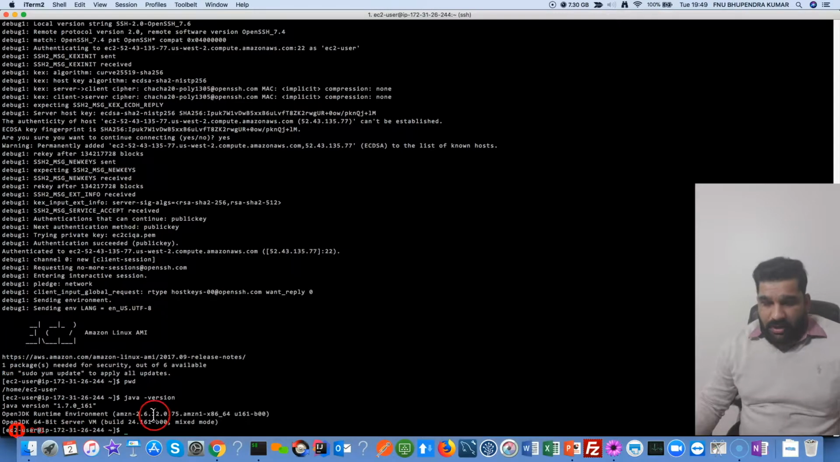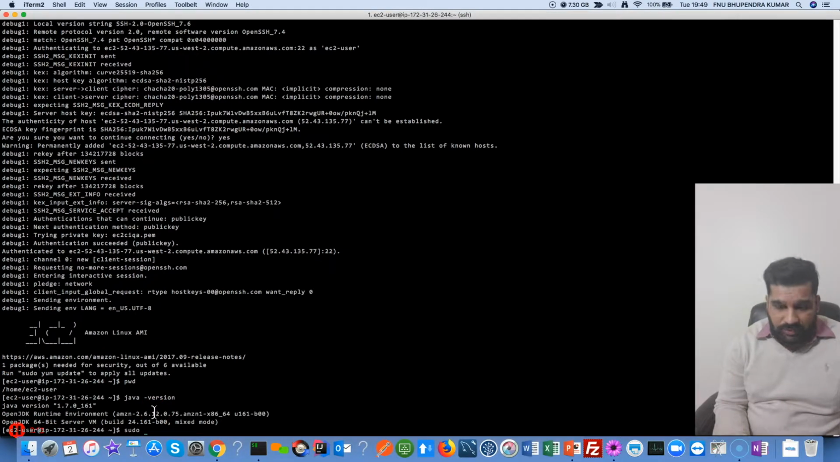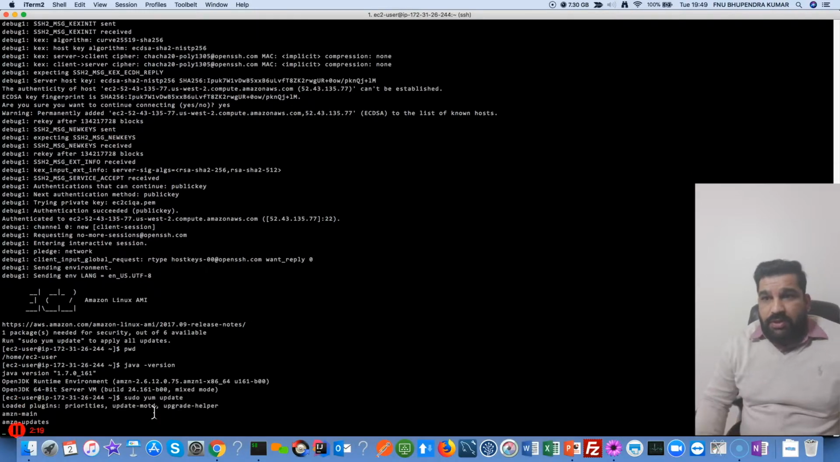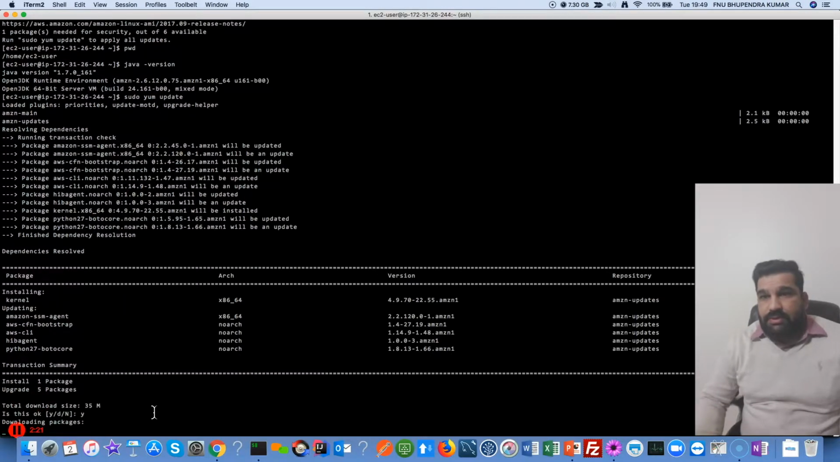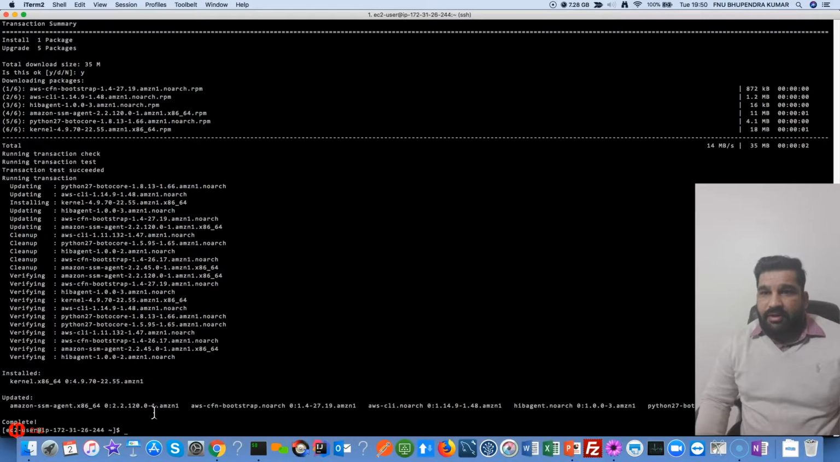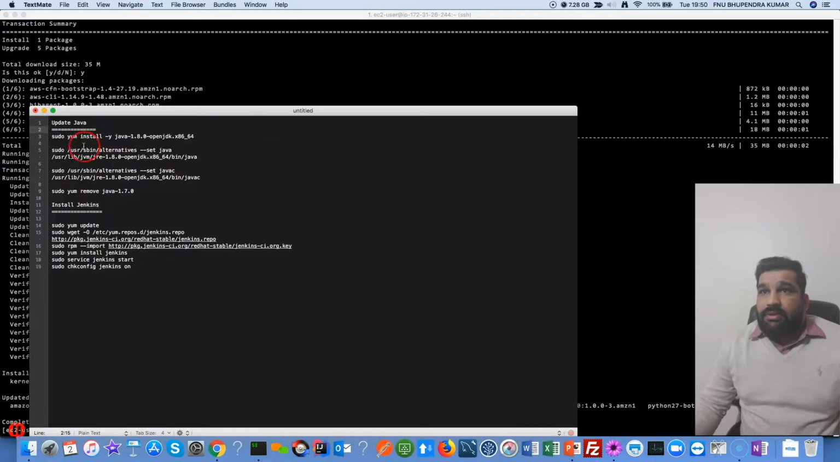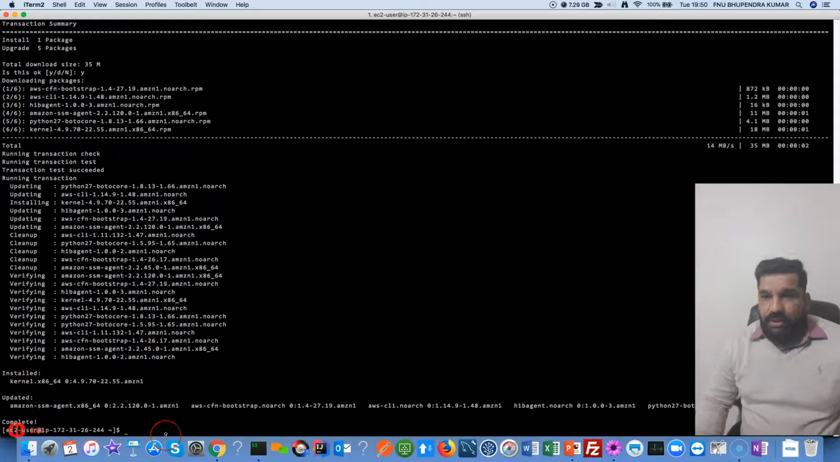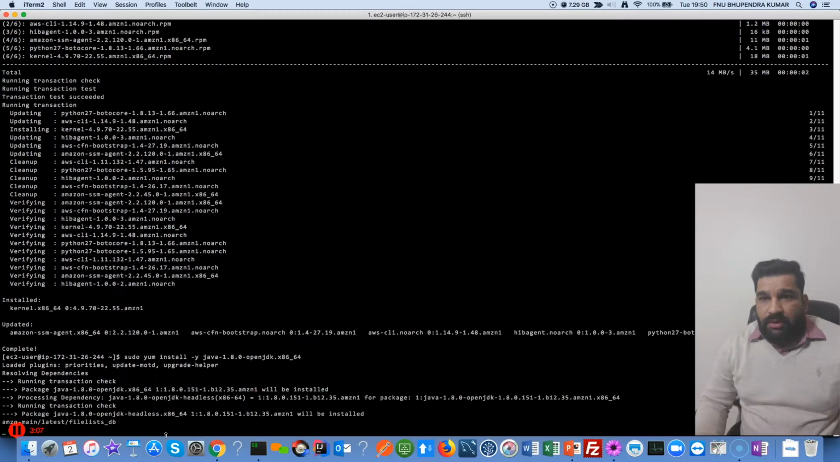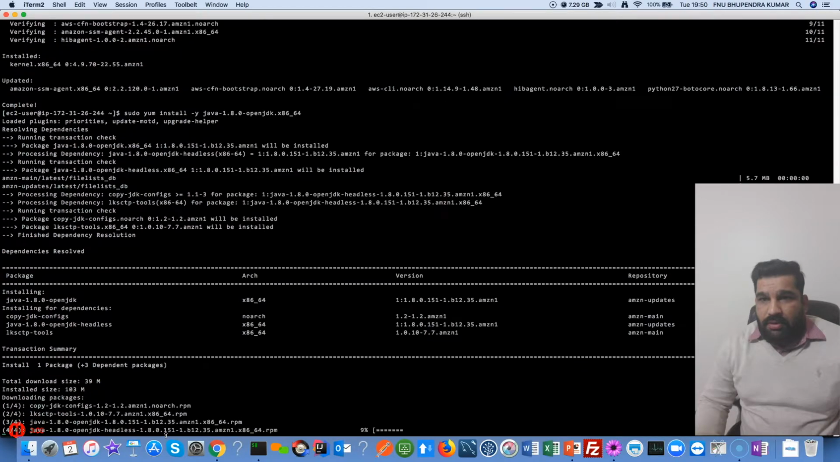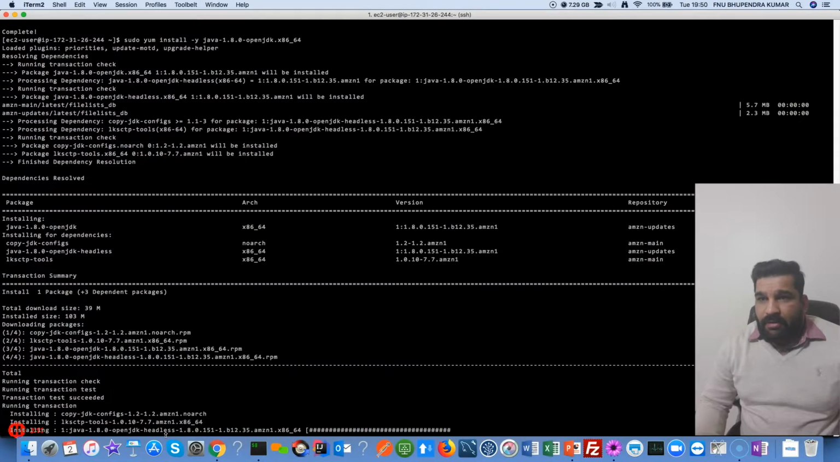Before doing anything else, I have to do an update so that I'm sure everything is updated. So we're done here. Let's start the next step, where I need to install OpenJDK 1.8, and then I'm going to use the install command.